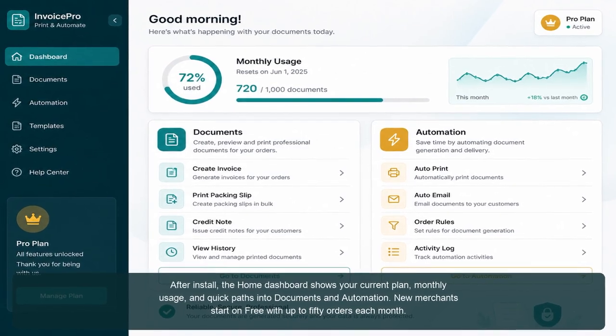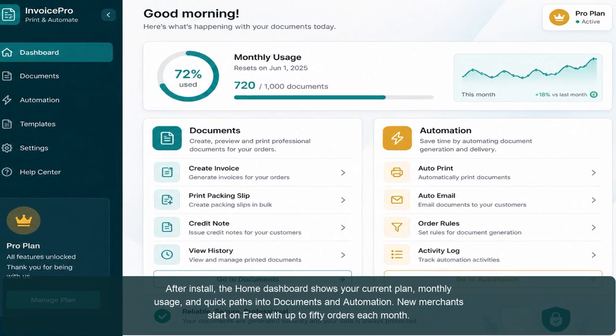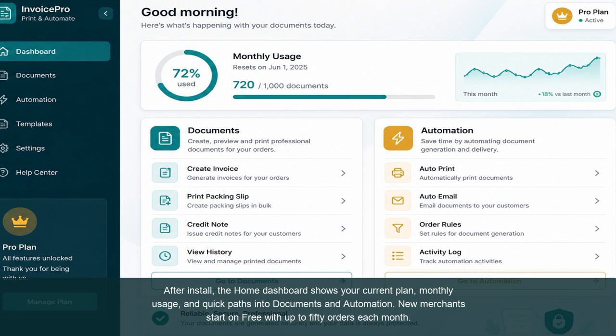After install, the Home dashboard shows your current plan, monthly usage, and quick paths into Documents and Automation. New merchants start on free with up to 50 orders each month.